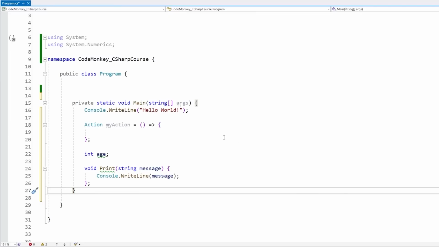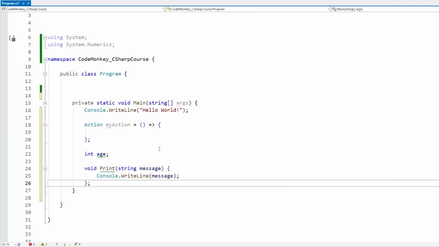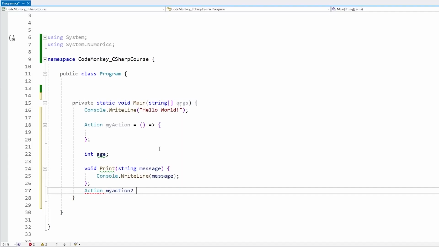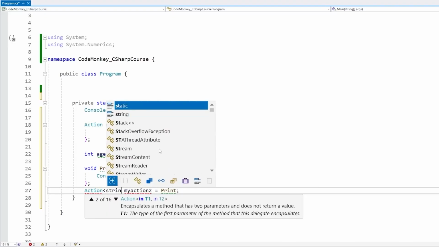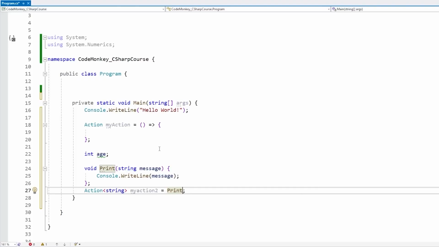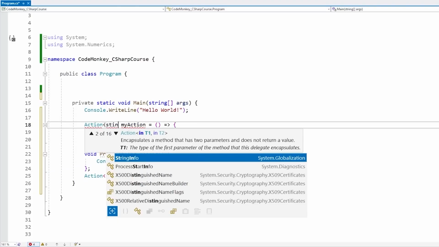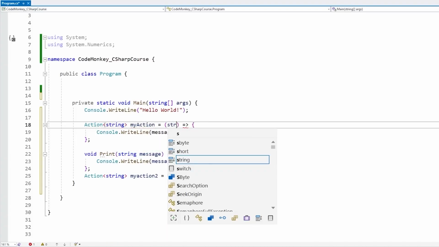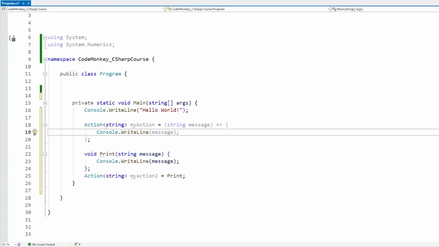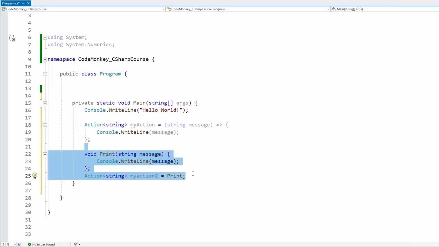And we saw the delegates in the previous lecture, so we can use these exactly the same way. So action, my action 2, and I can assign it to print. And actually this one takes a message, so let's do action of type string. And yep, there you go, this is perfectly valid code. So here this, and here this. Just put a string here, just make it exactly the same. So a string message like this. And yep, both this and this are exactly the same thing.